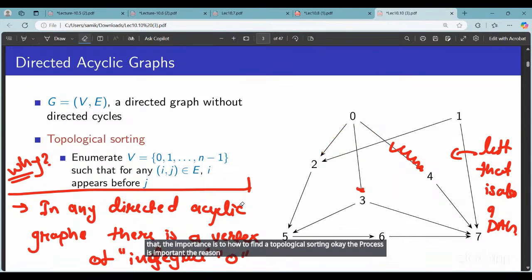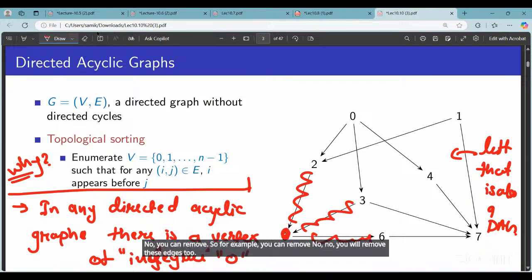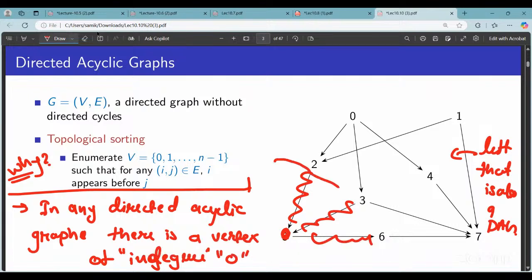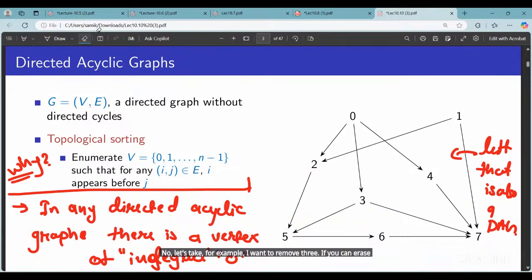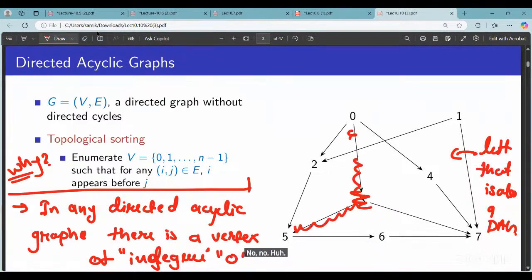So technically, what we are saying is we cannot remove a vertex from a graph which doesn't have a zero in degree. No, you can remove. But then the other one will be hanging, no? If I remove randomly, you will remove these edges too. Let's take for example, I want to remove 3. If I say I'll remove 3, then 0 is hanging. No, 0 is connected to 2 and 4.